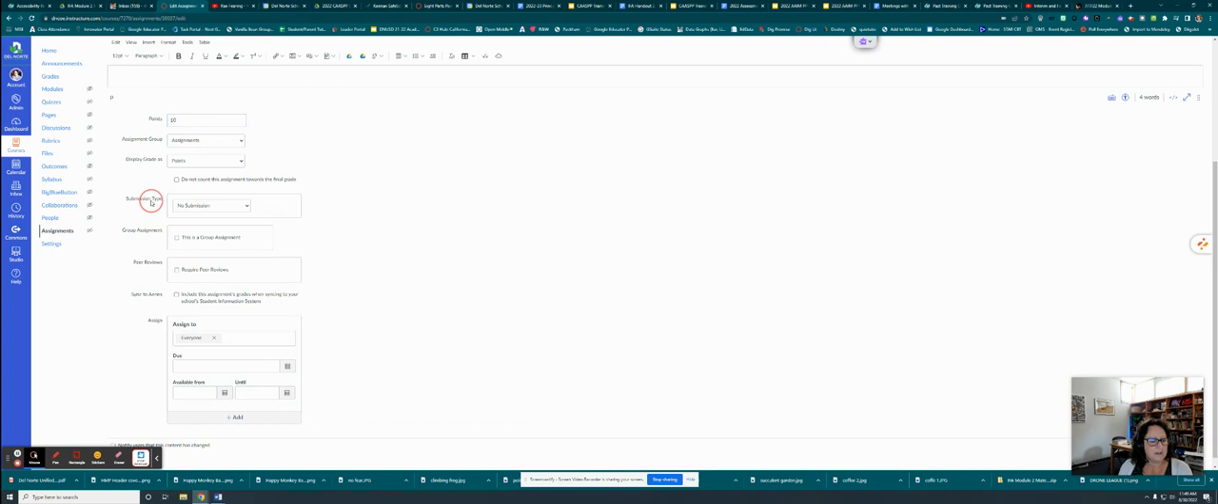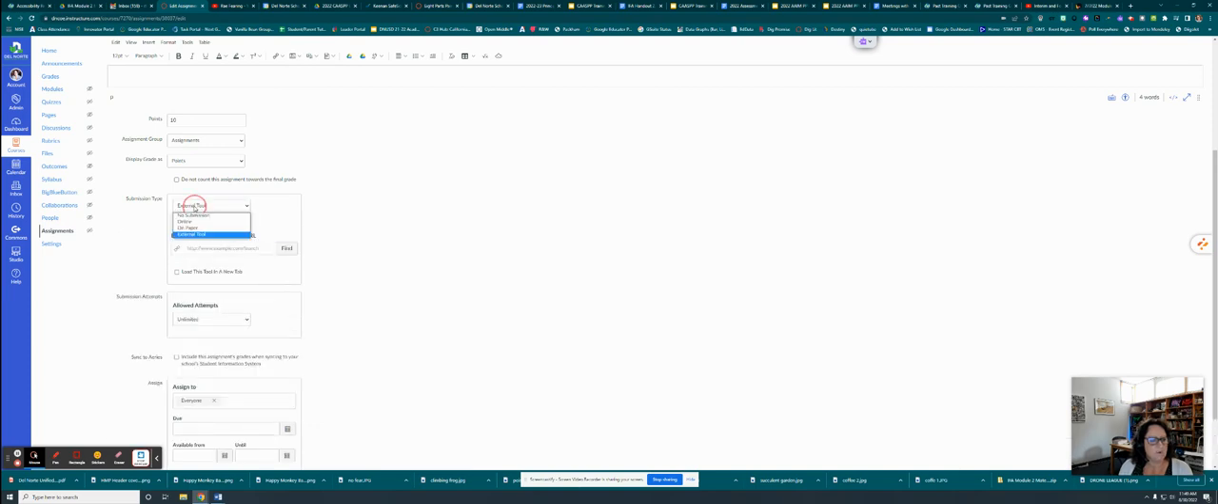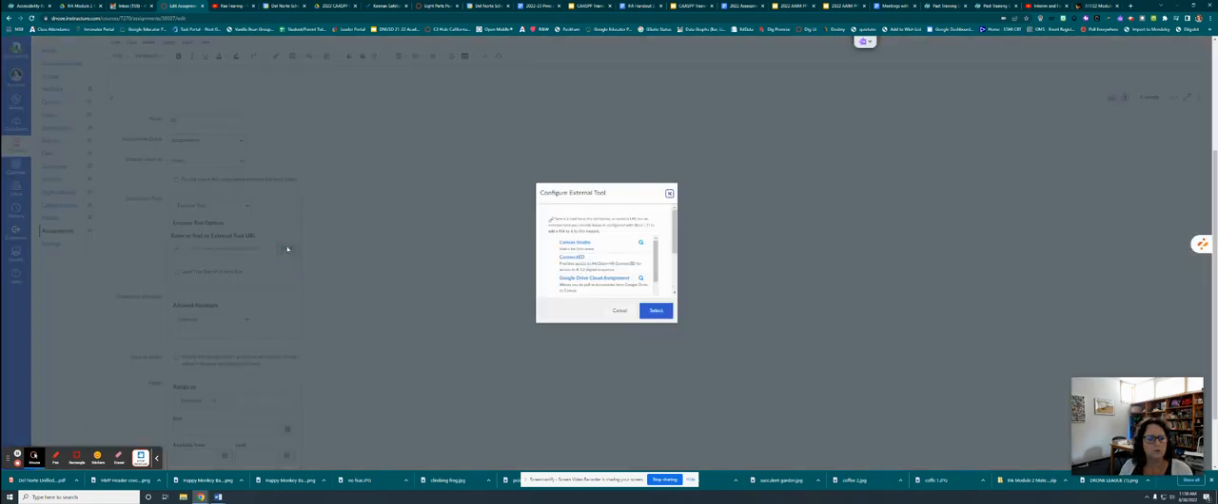The magic happens right here under submission type. So you're going to click on submission type, and you're going to choose external tool. Once you've chosen external tool, it's going to pop up a box down below where you're going to find the tool you want to use. So click on the find button, and we're going to go find our Google LTI integration. So there are a couple Google Drive or Google Assignments are your choices. I'm going to choose Google Assignments LTI 1.3.